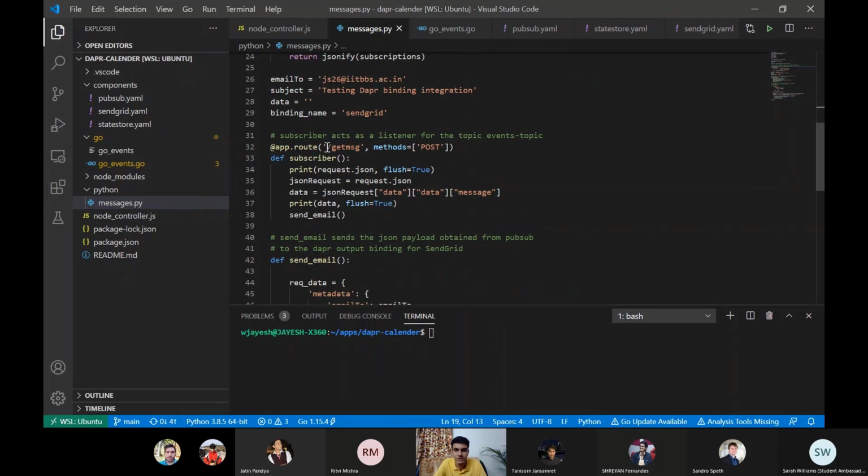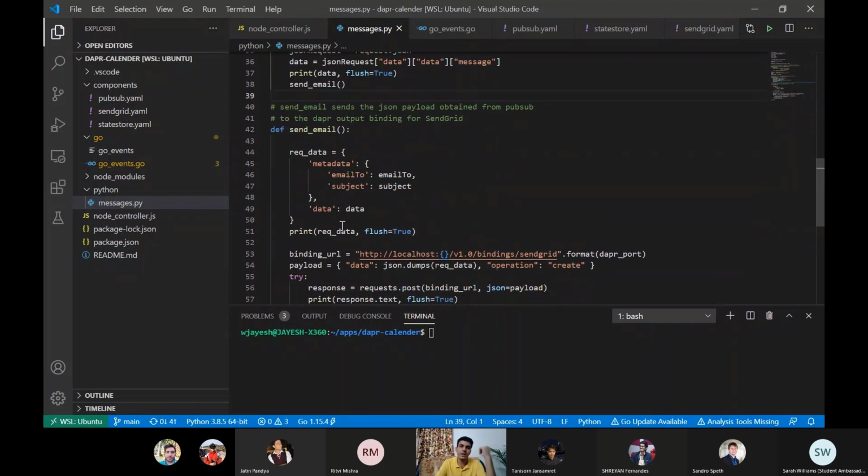And now this is the endpoint which I have. I'll just take whatever information is sent by the node controller into the messages and keep it there. And then I'll call this send email functionality. This one will interact with the output binding, SendGrid, and will send all the information to whatever email ID you want to send it to.